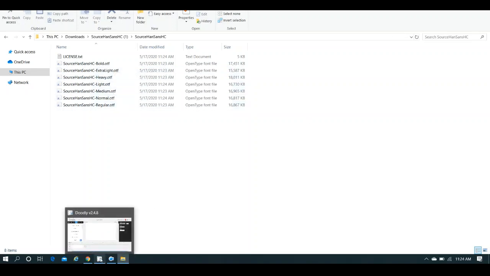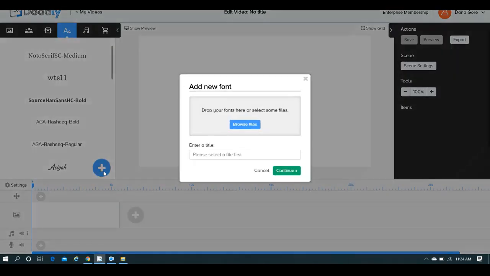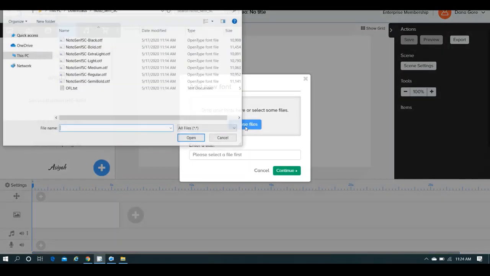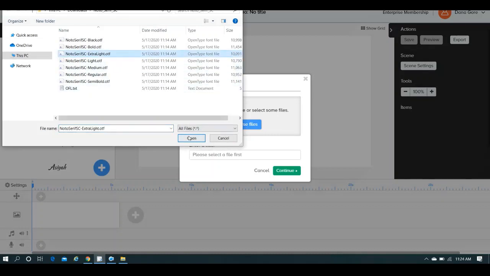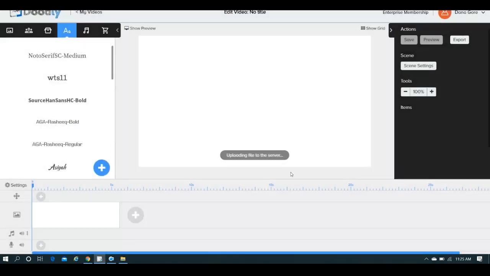So I've already taken the liberty of opening up Doodly, and I did actually bring some of these in, okay? And if you don't know how to bring in a font into Doodly, what you would simply do is you would hit that plus button, okay? You would browse through the files, pick the one that you want. I am pretty sure I did not pick an extra light one, so I'll go ahead and bring that one in. It's already going to be titled. You can retitle it if you'd like, just to give you an example. There you go. There's your change.